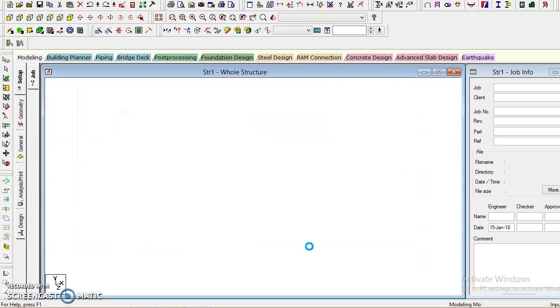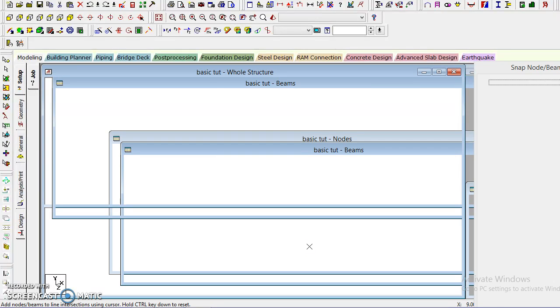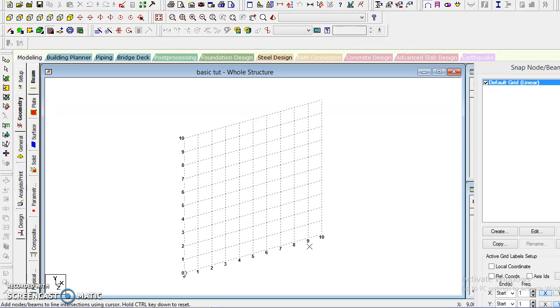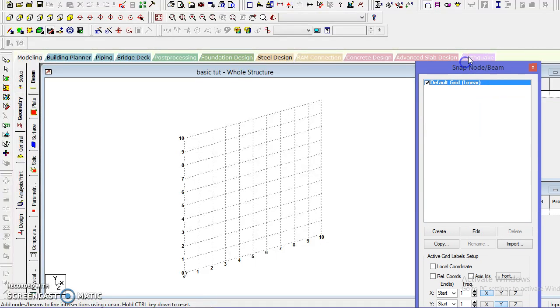Yes. So finally, we have this space frame that will be working. Now my structure has got the basic tube. The basic tutorial is the name of my work that I've done. On the right hand side, there is a window that appears. This window says snap node or beams. So whenever you're working, you will be working with nodes and beams.